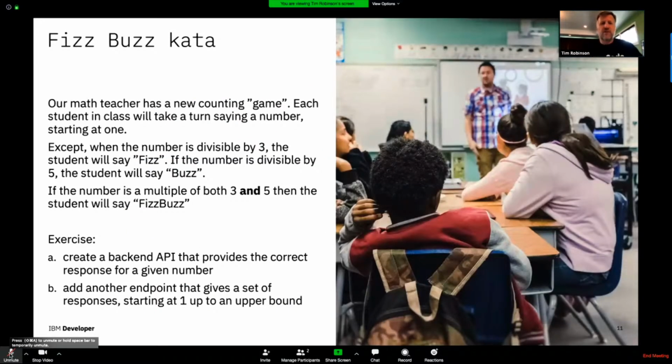Okay, so what's our programming exercise? Some of you may have heard of FizzBuzz. This is a classic simple kata. The idea behind a kata is to give a short exercise that teams can go through to practice their skills and techniques. So we're going to use it today to practice some skills and techniques and see how to do test-driven development.